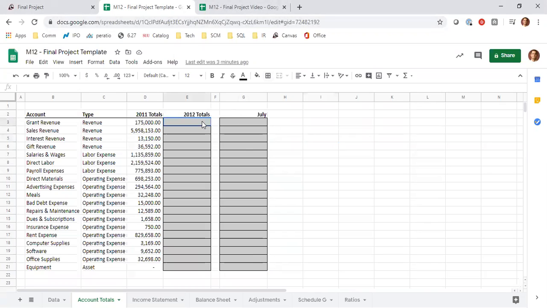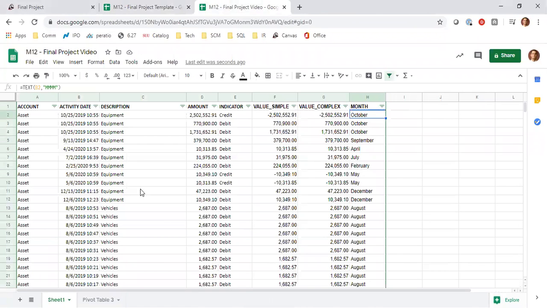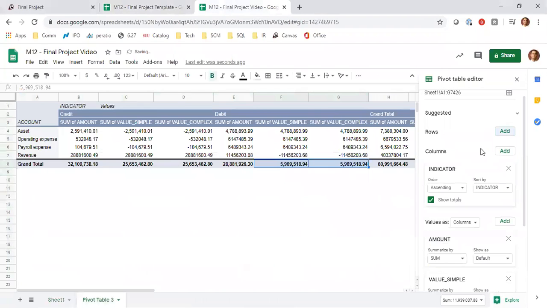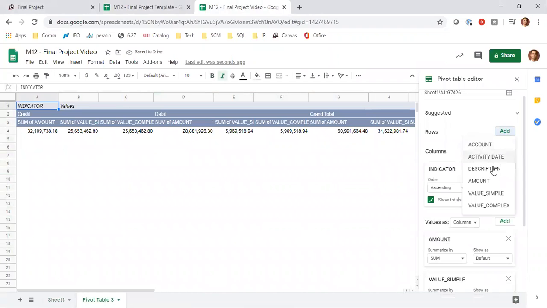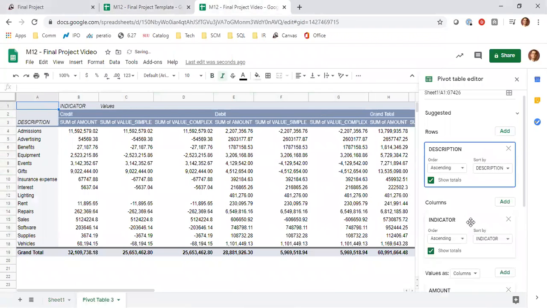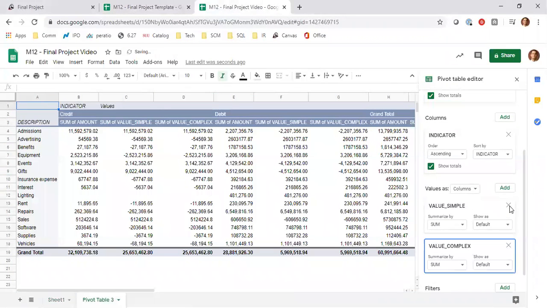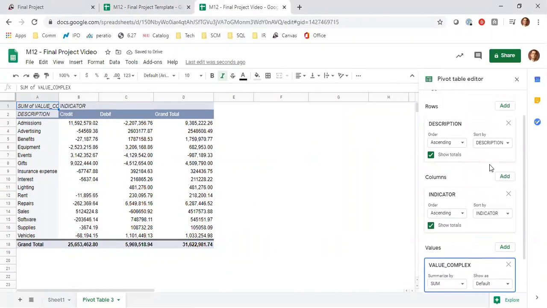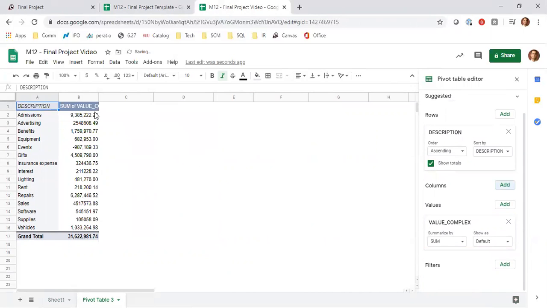Okay, so we need to get totals by year and totals by month in our homework problem. There's a really simple way to do that with our pivot table. In this case, we're not using the account, we are using the description. We don't need all of these different amount types, so we'll use the value complex, and we don't need our indicator anymore because that's in the value part, so I'm going to get rid of that.